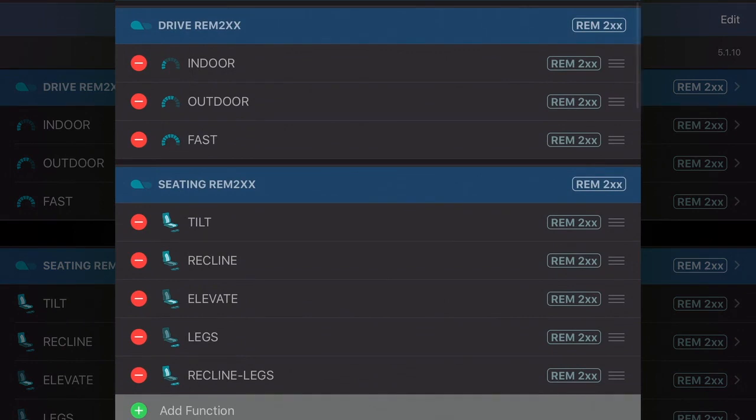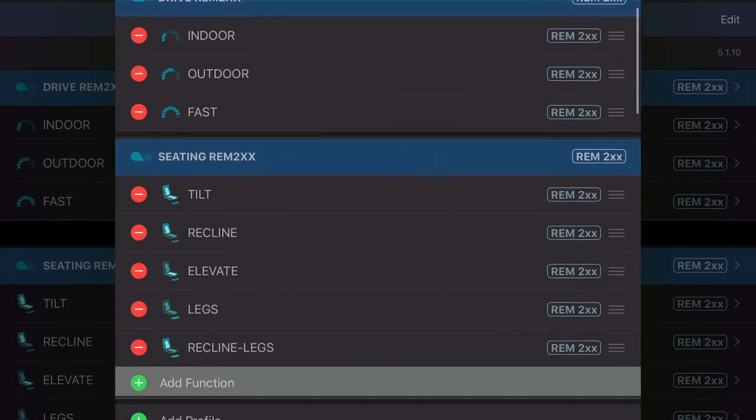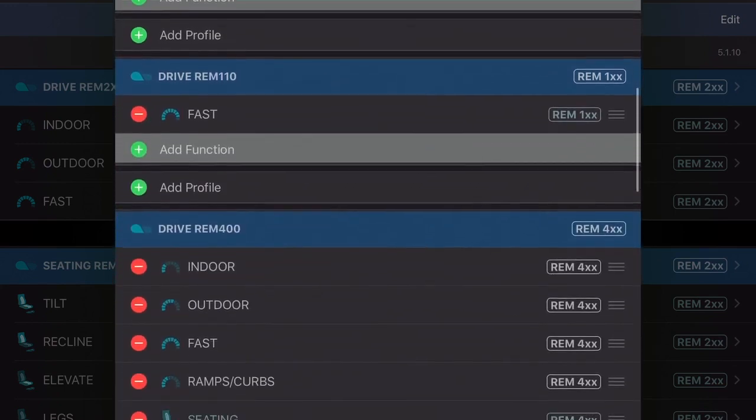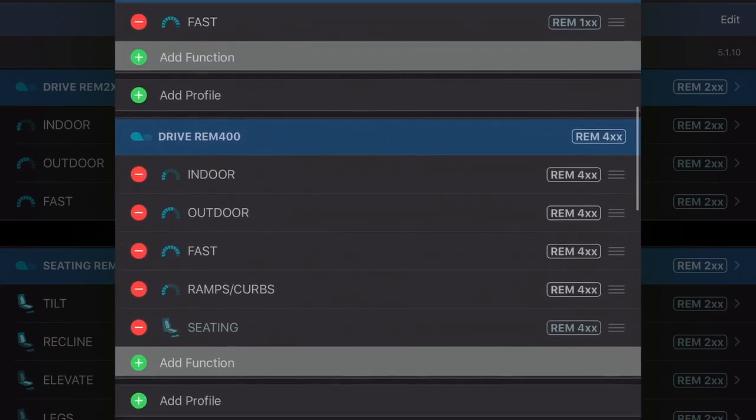And up pops a little screen that kind of floats above it, and it is basically a repeat of everything below it. So, again, we're not going to delete that first function in Drive REM 200, the indoor, and we won't ever delete tilt, but the other ones we can delete. We can move out of there. And so the first thing I want to show you is how to delete something.